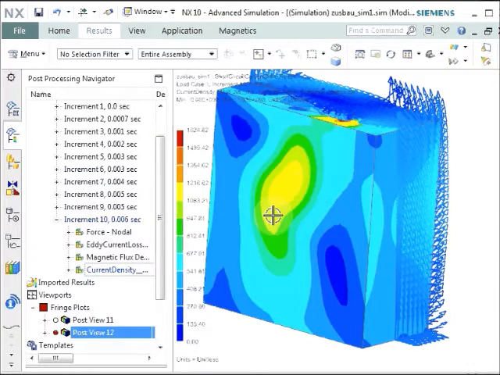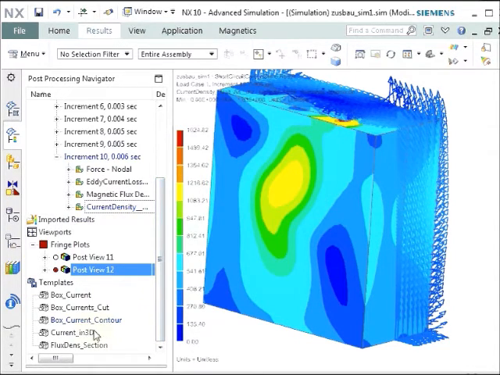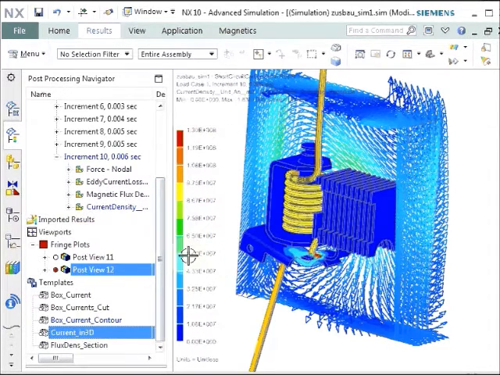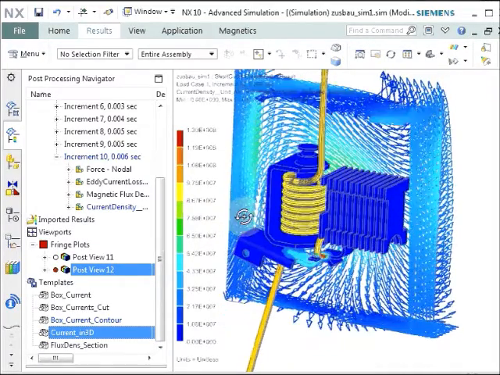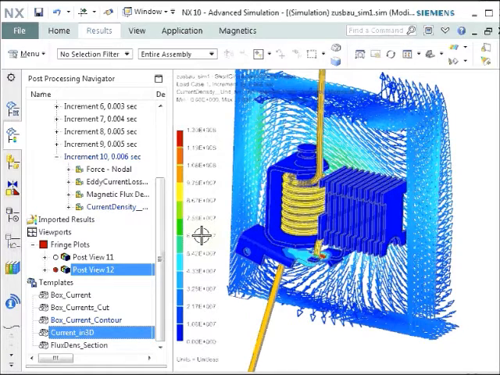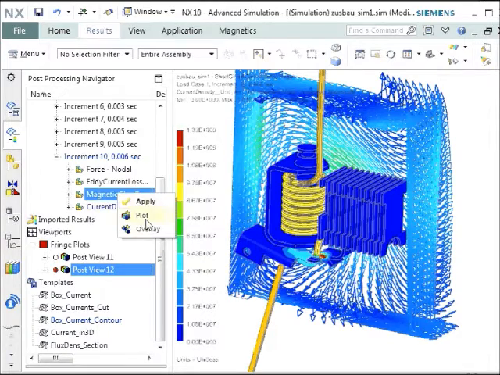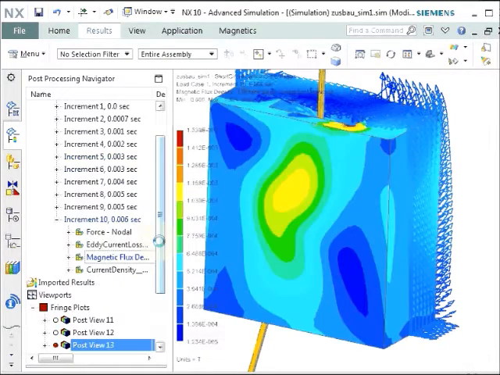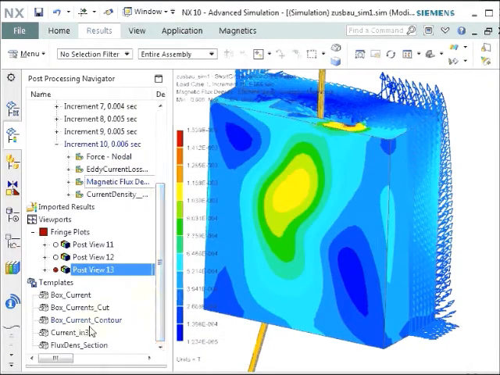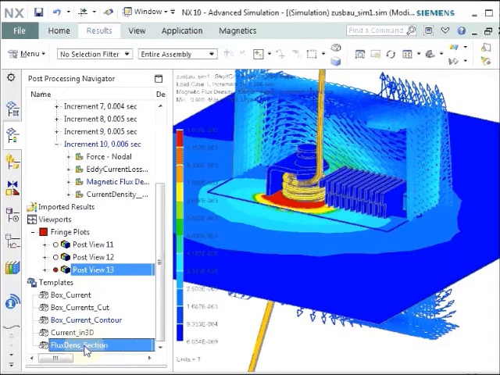Let's overlay the 3D geometry, and we have a feeling for the looking of the whole assembly. We see the currents as well in the 3D geometry of the circuit breaker and also those in the box. Finally, let's add the magnetic flux density in the air. And let's look on this flux density in a section.